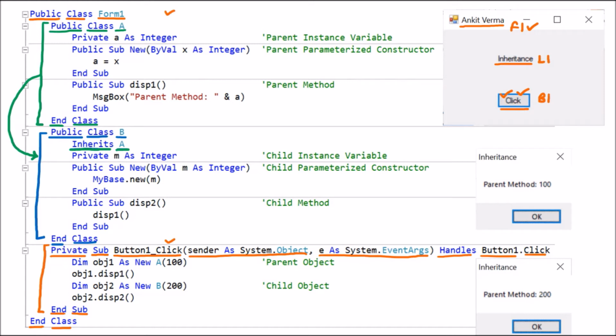We know that a class is the combination of data members and member functions. So here the data member is created in Class A, which is of private type, means it can only be part of the class, we cannot access it outside. Then A as Integer. So here one variable A is declared of integer type.